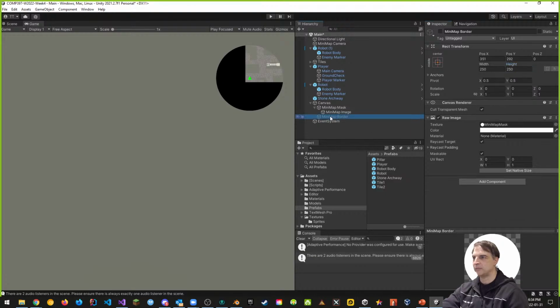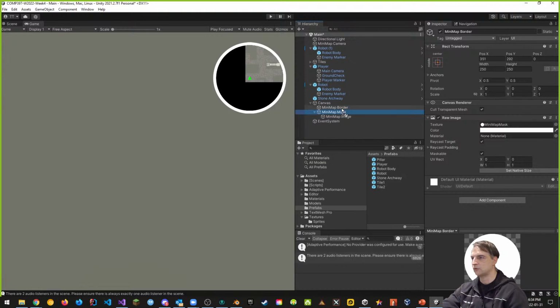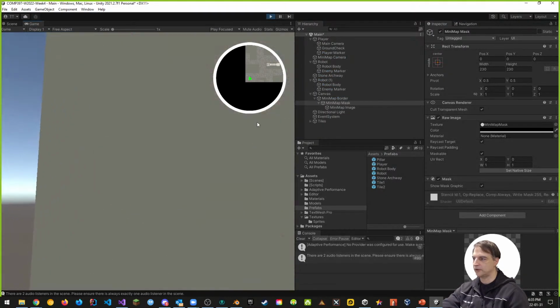Let's activate the Minimap border again. And let's put the Minimap mask inside of the Minimap border, like so. And now you're going to have this as one Minimap itself. This is the Minimap. All right, so if I run it now, we're going to have that Minimap and it's going to look pretty good.